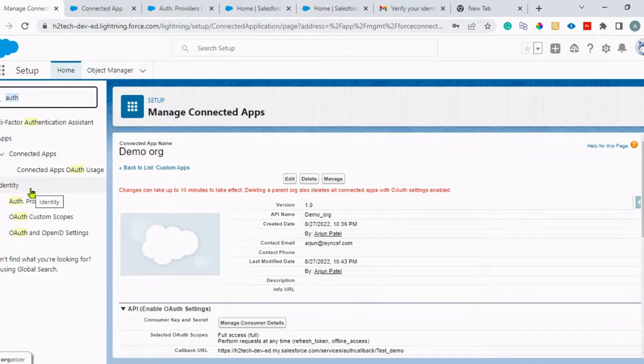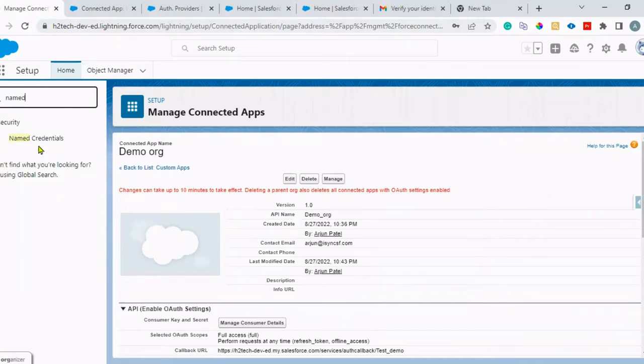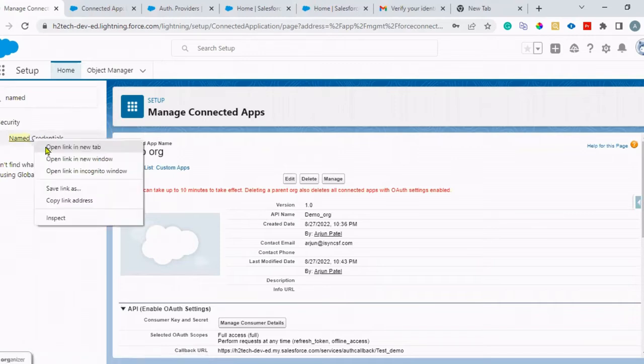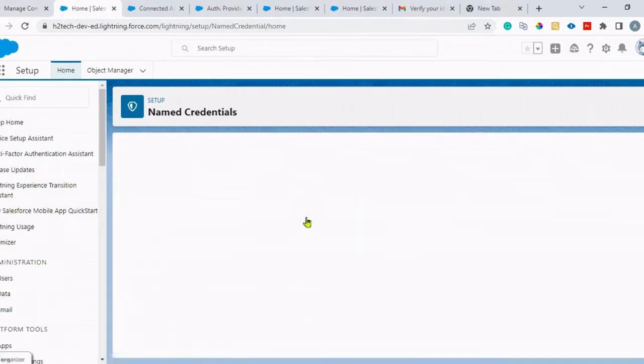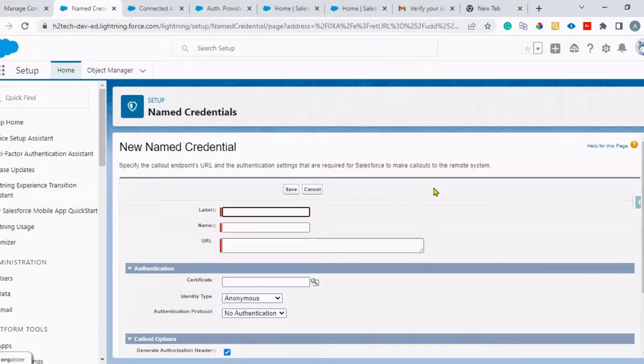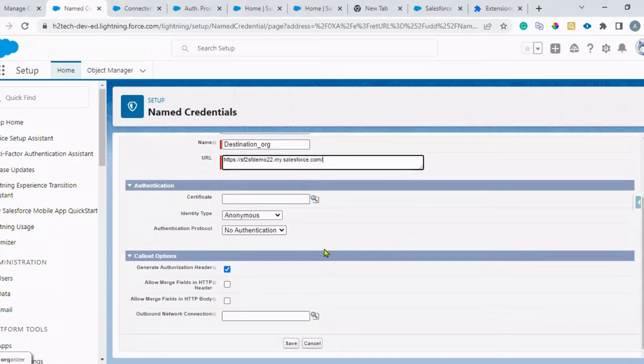Now we will see the final step of creating the named credentials. We will go to the source org and navigate to Setup and write named credential in the quick find box and search. And click on New Named Credential button. Provide the label and name. Then provide the destination org instance URL. It must be the Salesforce Classic homepage URL. After that select named principal as identity type. And OAuth 2.0 as authentication protocol.